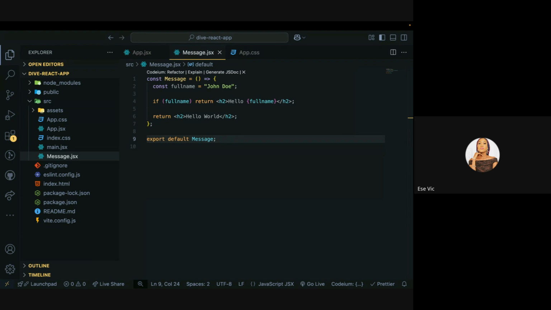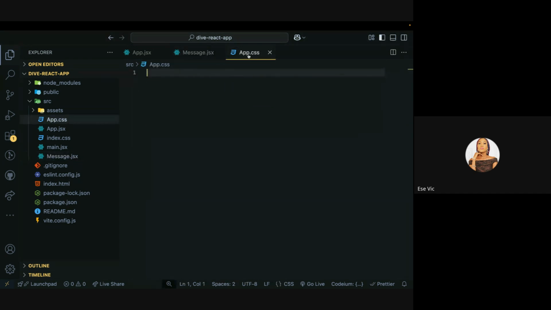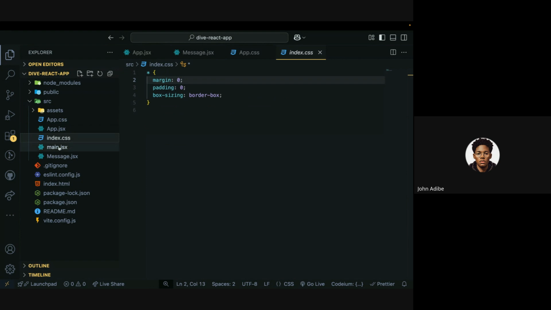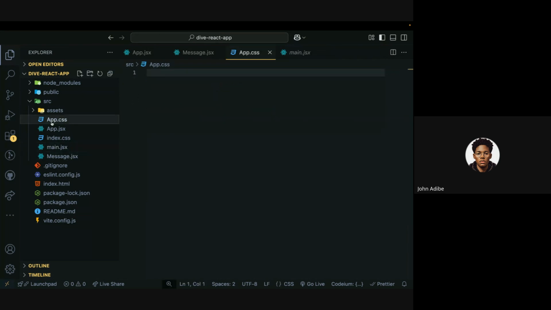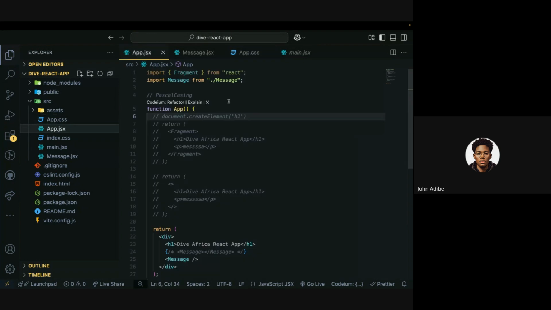When this app.css and the index.css, which is the main one? The main one is index.css because that's the one that is imported on the main.jsx. That's the main file. But this app.css, you can create a particular CSS for a particular component. So the intention behind this app.css is to style the elements inside app.jsx.